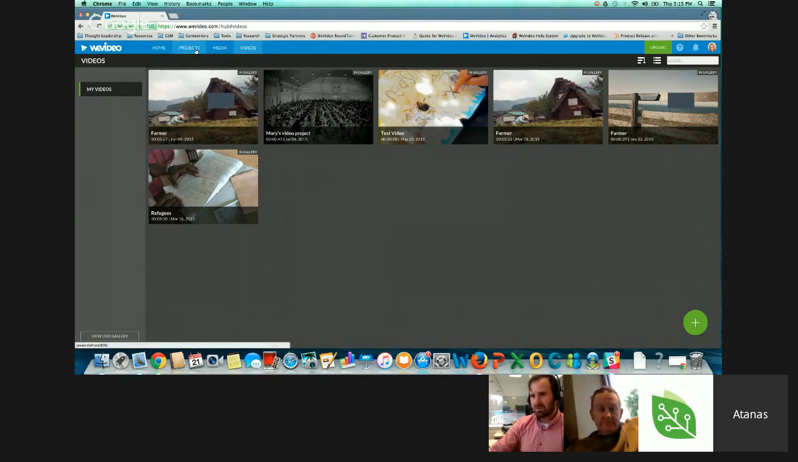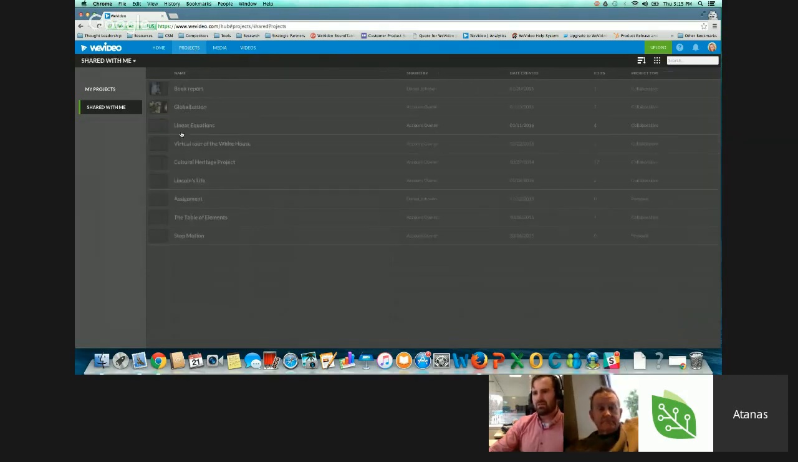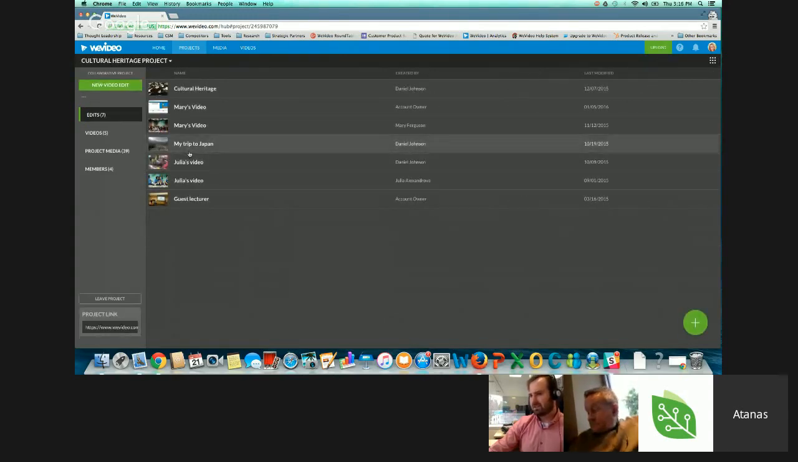But it's really important to note that students can work with other students, and there are shared projects that every student can participate in. And in that sense, the student could potentially have visibility into edits and finished videos that were created by other students in this walled garden environment or this organization.